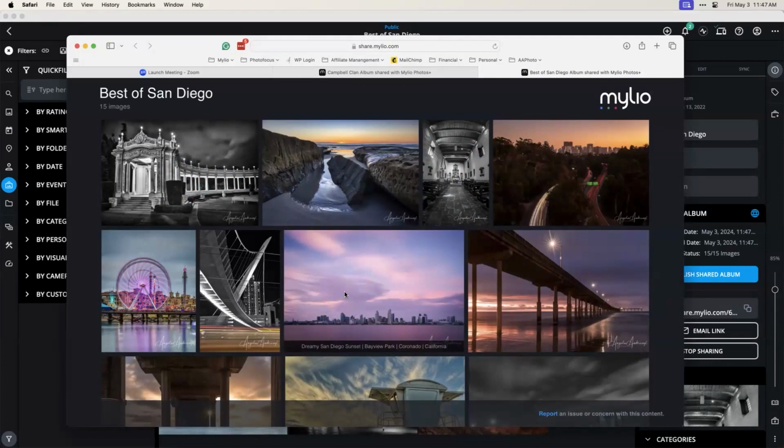So that should be respected now. If you have older albums that you've moved around, you just need to click that republish, and it will go ahead and change that sort order in the online gallery.